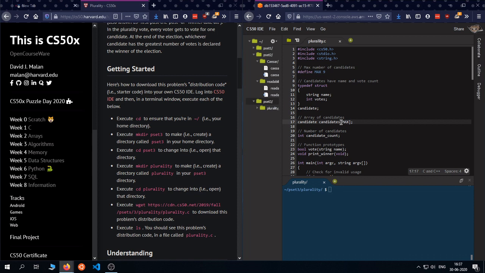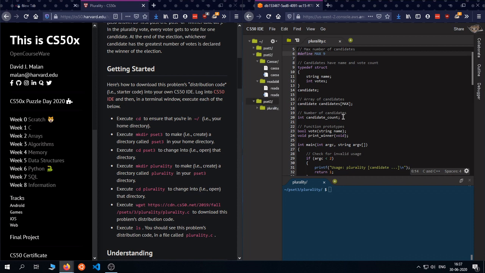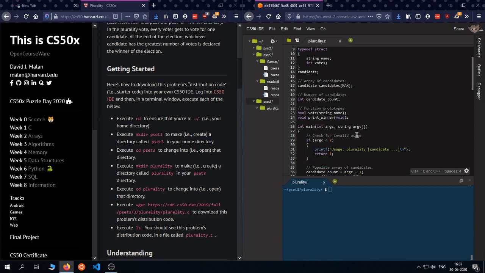Candidate is a data type, as int and string are data types, and candidates is the variable name, and MAX is the maximum number of candidates. In this case we defined 9. Define is global, so we can't change that, and candidate_count is an integer.